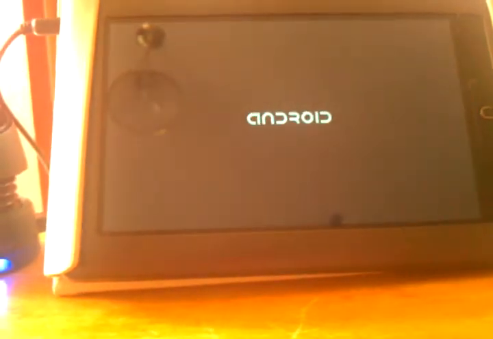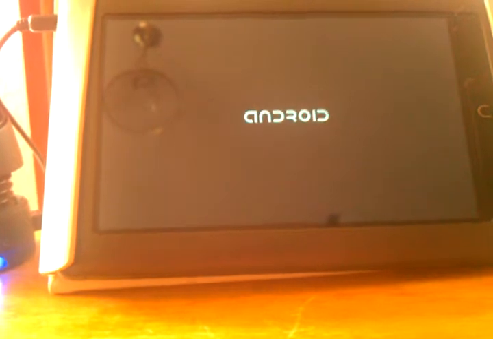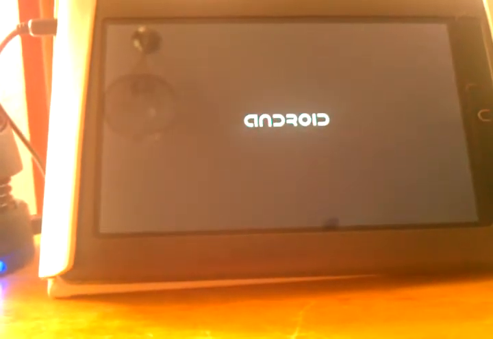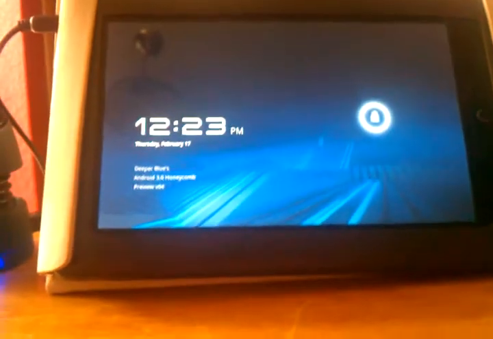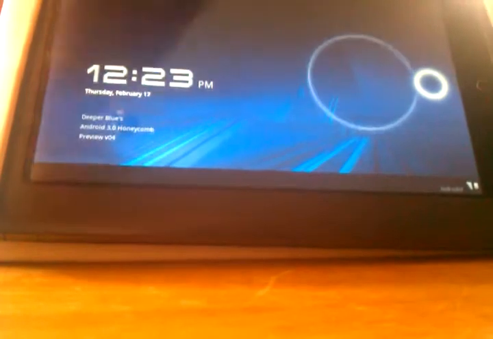First boot up, it always takes a second. After you do a cache clean, that only happens the first time you ever start a brand new system, which this is. It's the new lock screen.